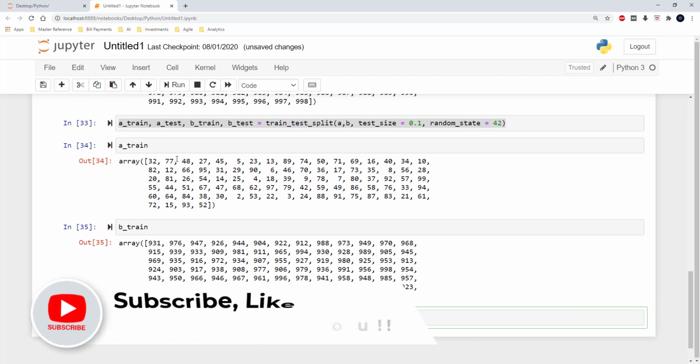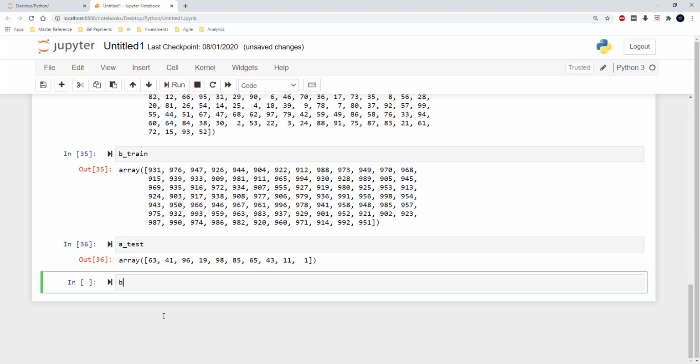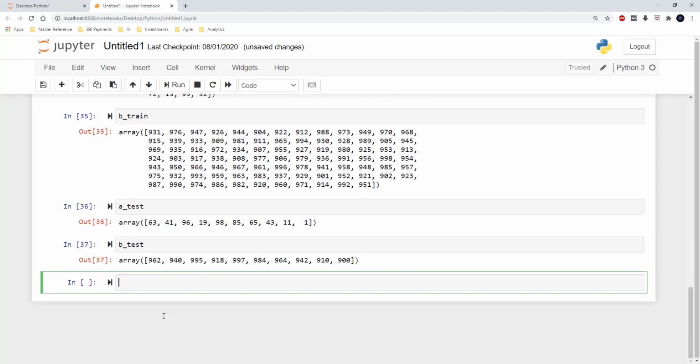I am going to display A train and I am going to display B train. So you can see that both A train and B train have numbers from their parent dataset, and it is split in a similar fashion. So it is randomized in a similar fashion. Similarly, I can show you the A test and the B test, and these would also have been split or randomized in a similar fashion.